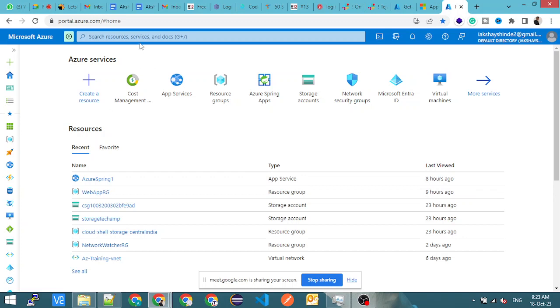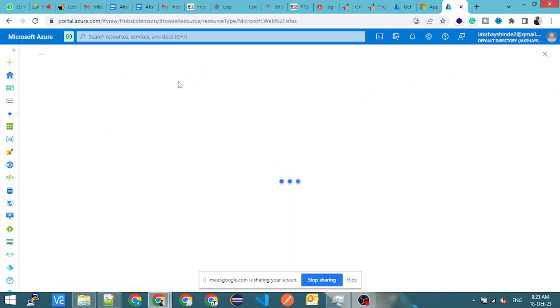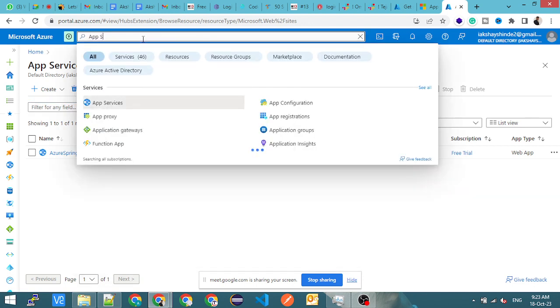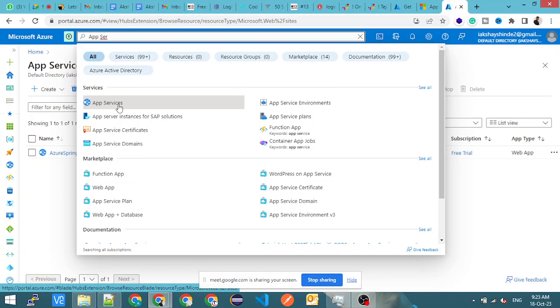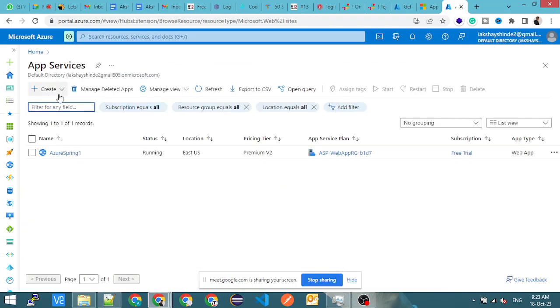What you have to do is search for app services. So here I go, I'm going into app service, or you can search from here as well. App services, basically it is app service which is going to help you do this. So this is app service. I'm here to create an app service. Whenever I hit create, there are options.